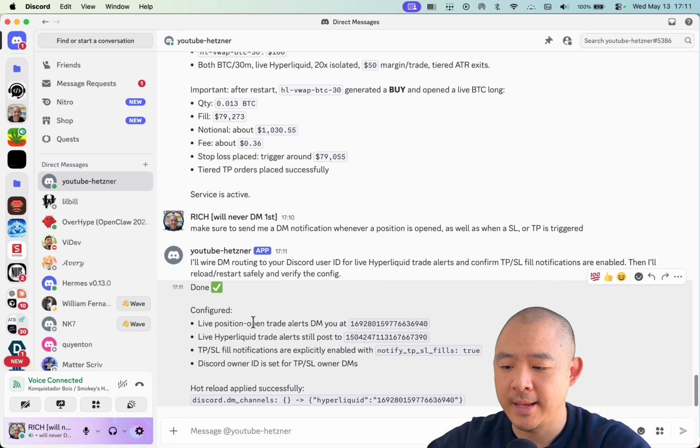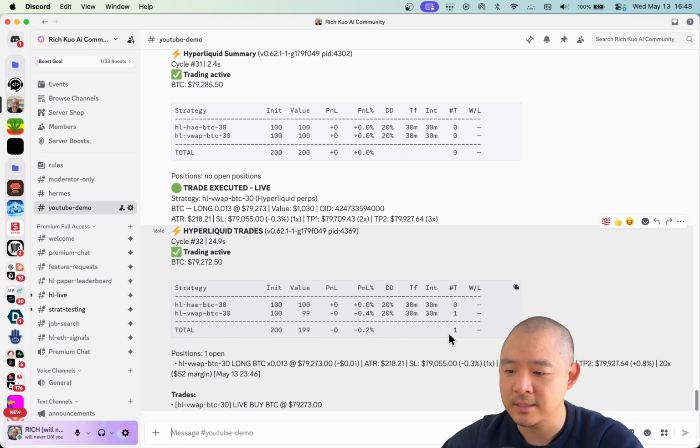Okay. And so it has all the notification channels set up. So you will receive a DM whenever a trade is opened. And all of the alerts will also be sent to you whenever a stop loss or a take profit is triggered. That's the full setup, and then you're good to trade.